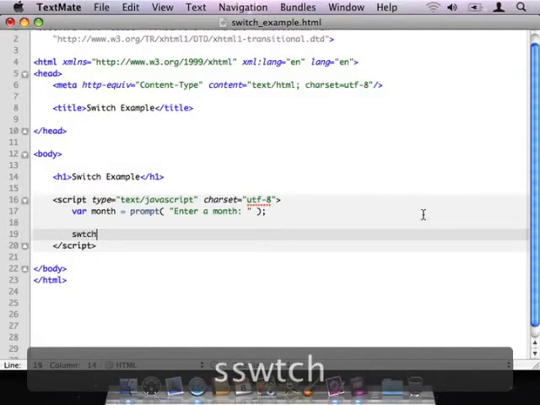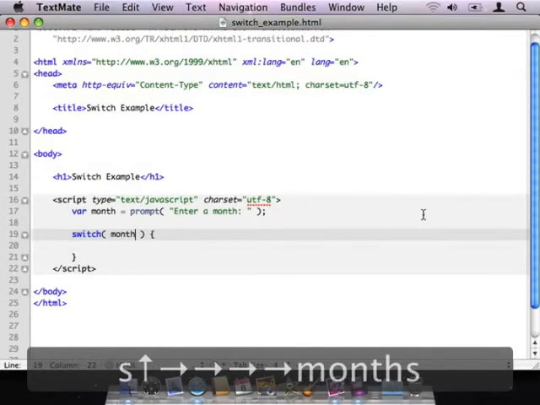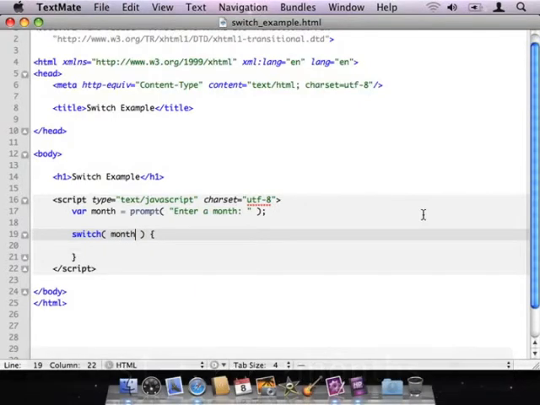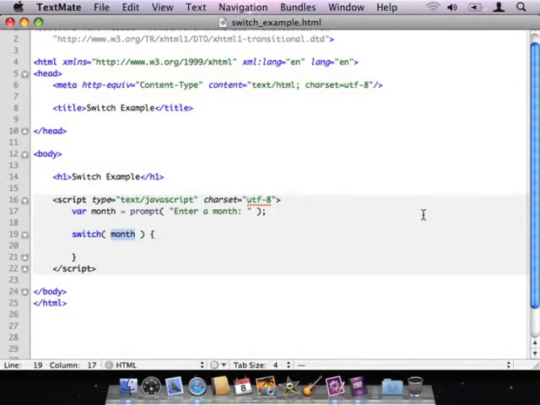switch statement instead. The way a switch statement works is you start off with the keyword switch. The keyword switch is followed by a set of parentheses, and inside that parentheses, instead of putting in a Boolean value the way we do with most control flow statements, we instead simply provide it with a value. So here I'm just giving it my month variable, which of course contains whatever value the user entered.